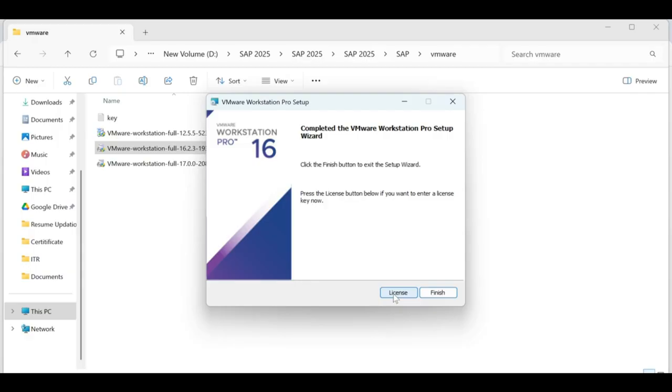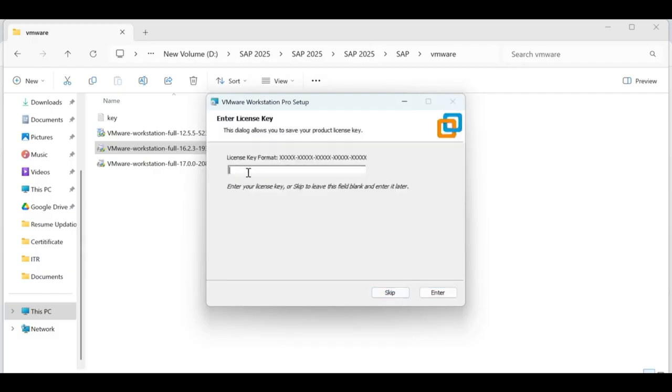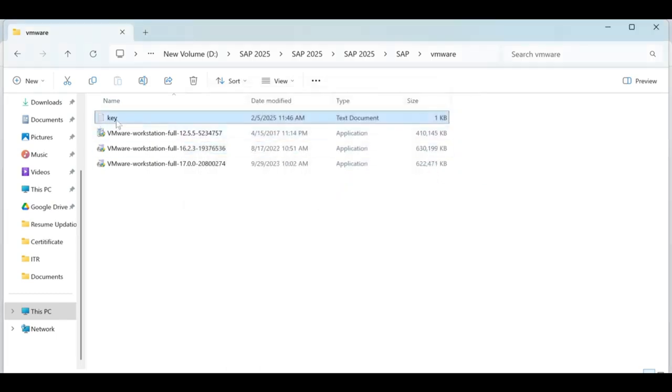Okay, so everything is offline mode. Once you get this, guys, here you can see at the last page it will ask for the license. So click on license and you have to enter the license key. So where is that license key? You can see the key notepad file is also available here.